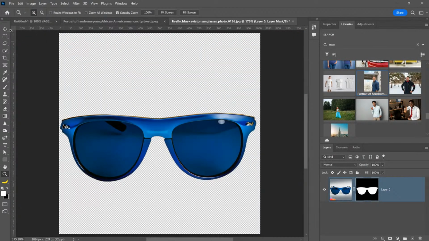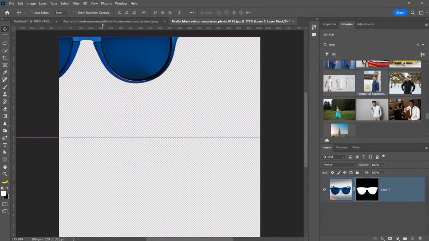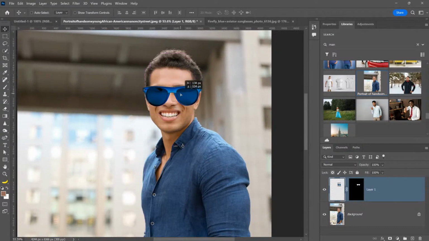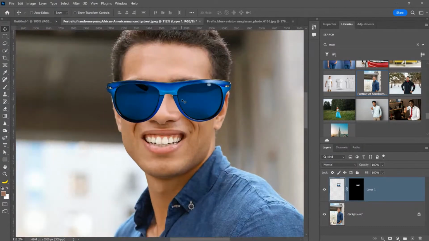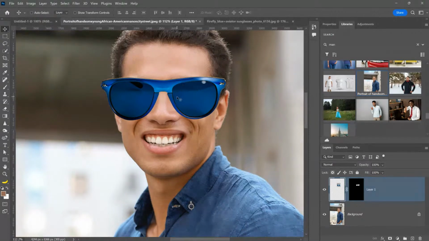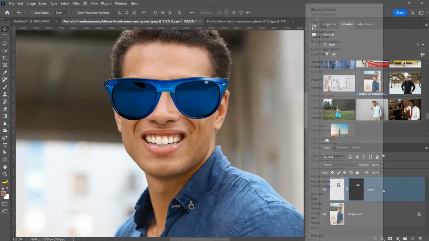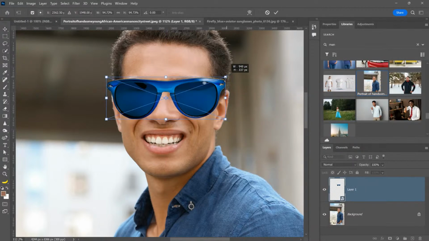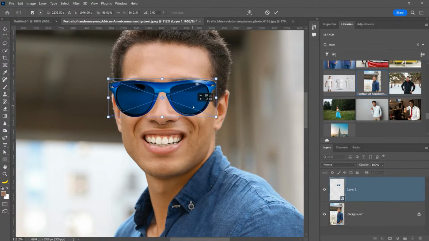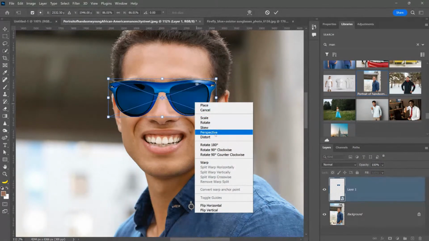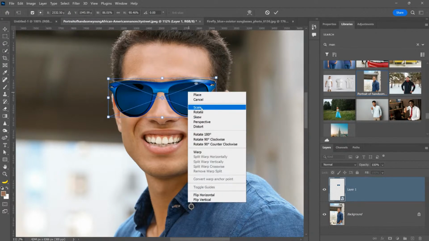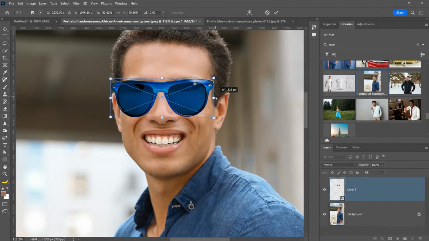Now, I can take these sunglasses and put them on him. Oh, look at that. Oh my God, this is pretty good. It's actually good. I need to scale them a little bit. Before I scale them, I'm going to convert this into a smart object so I can work non-destructively. And I may have to adjust the perspective just a tiny bit, maybe like that. And maybe scale it in like so.